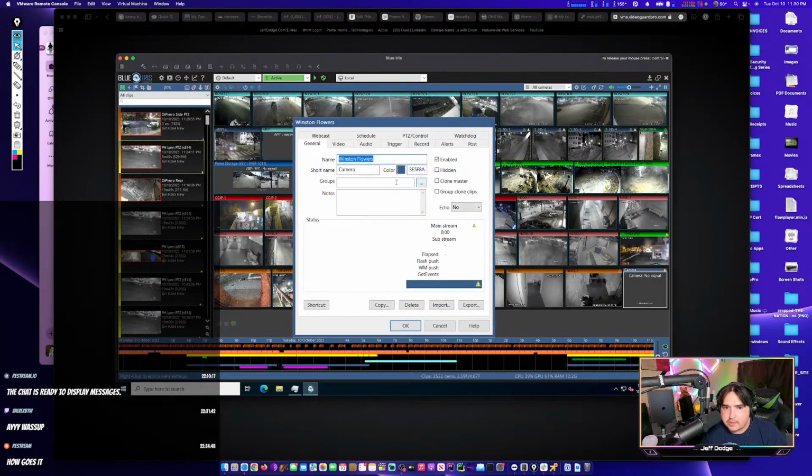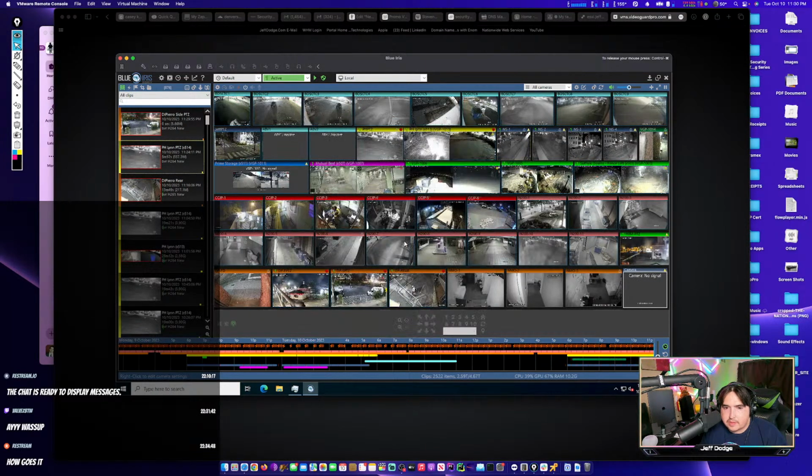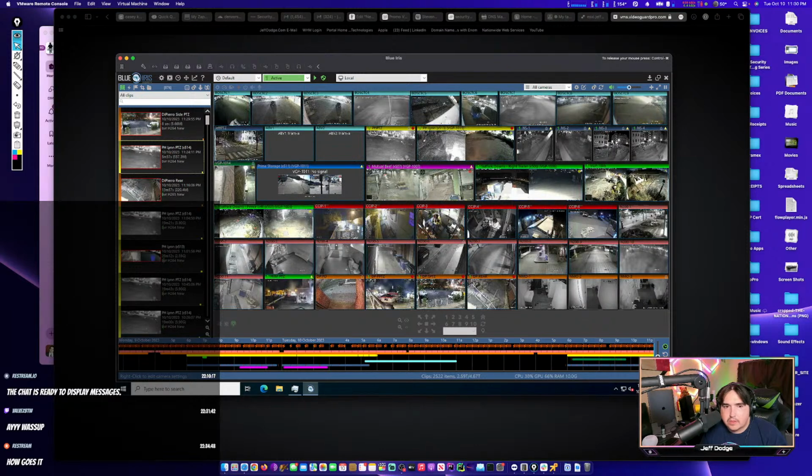This camera, I still don't know why. Camera settings. Delete. Yes. Camera can go away. Cool. Very cool. All right.